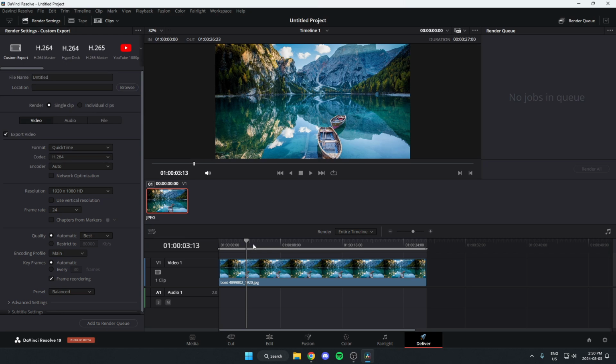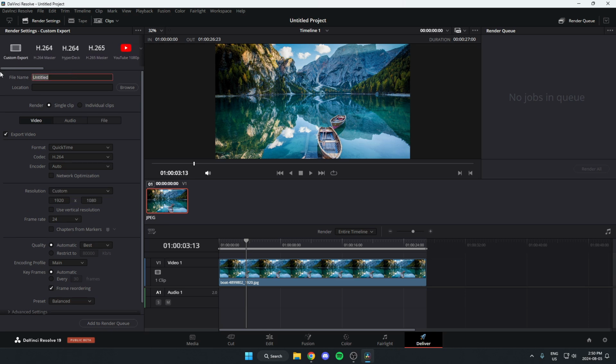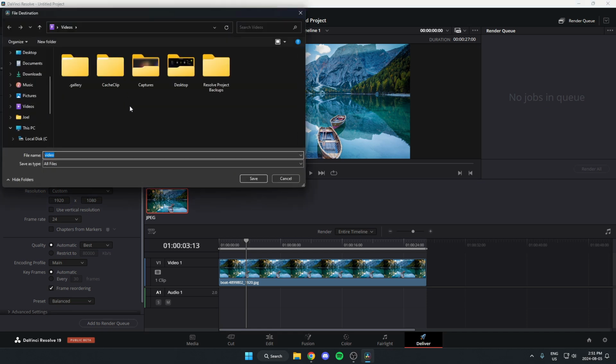After that, I'm going to come to the left side here. And at the top, there are preset options for how you want to export it. But I'm going to select the custom export on the far left. I'm going to give it a name. And I'm going to hit browse and select a location for the export. This is going to be where the video is going to save to. So just select a folder or a spot and then hit save.